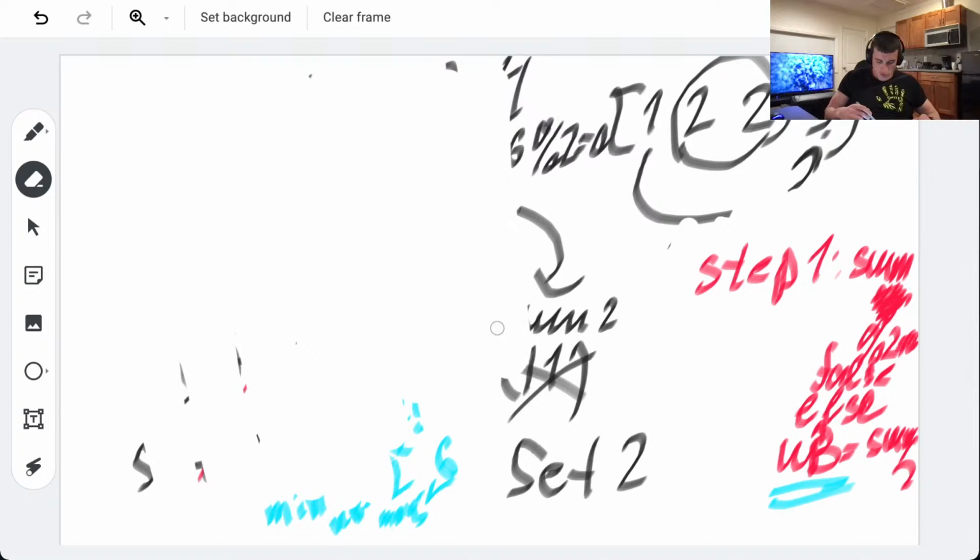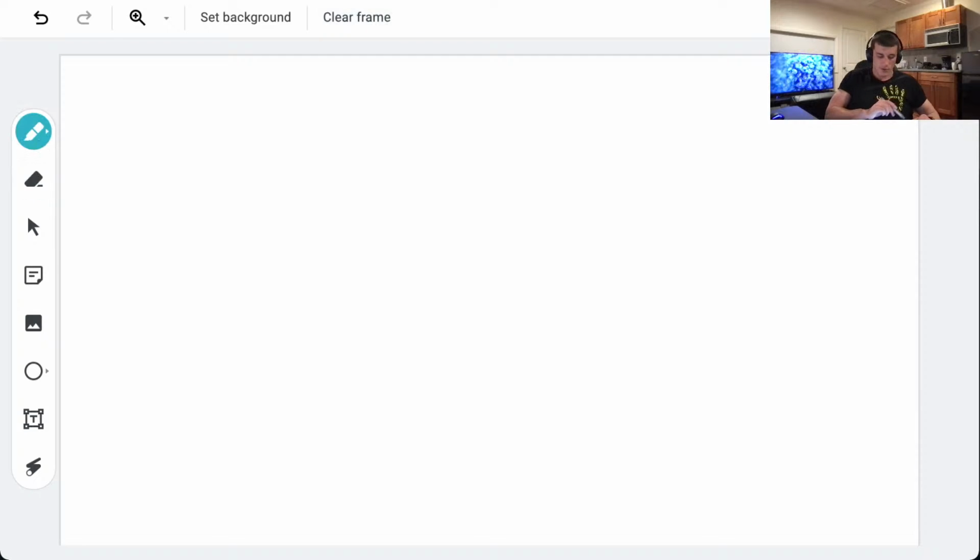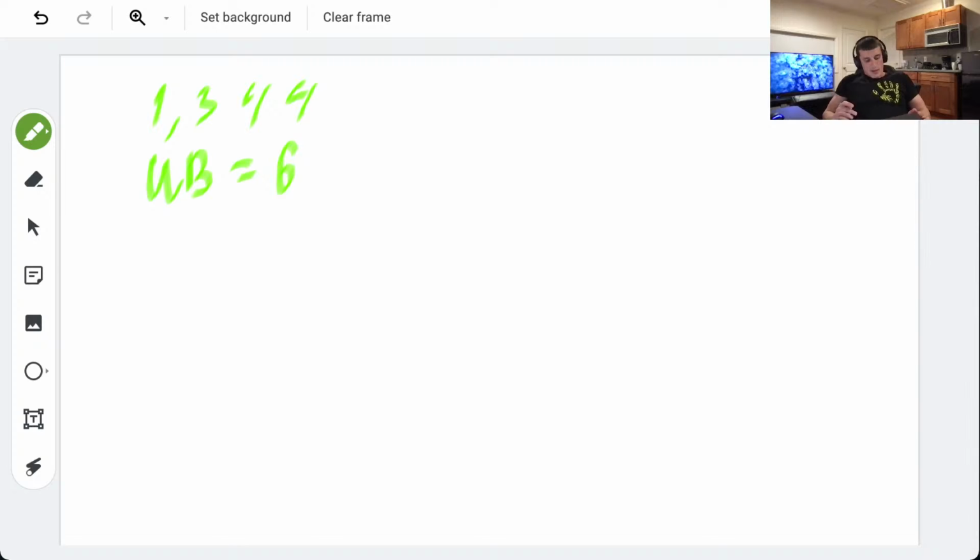Actually, we can just clear it. So all our thoughts are clear now. Let's go with green. Green is a good one. So we have 1, 3, 4, and 4, right? So we know here the upper bound for the subset should be 6. And there is no way we can form it. So from the beginning, there is no easy way of telling which ones can be combined and which not.